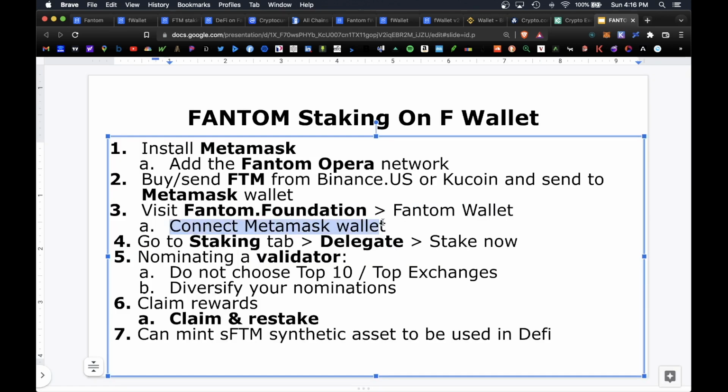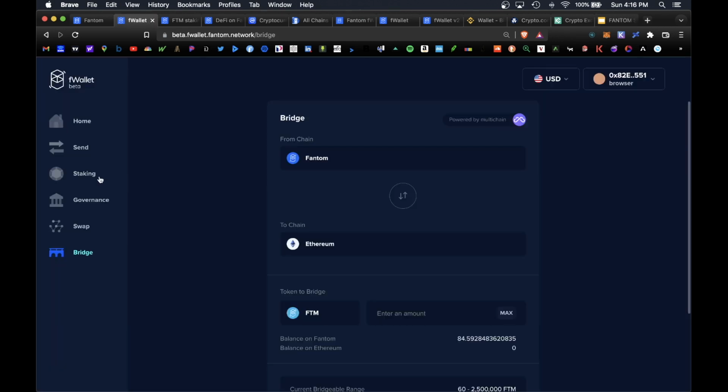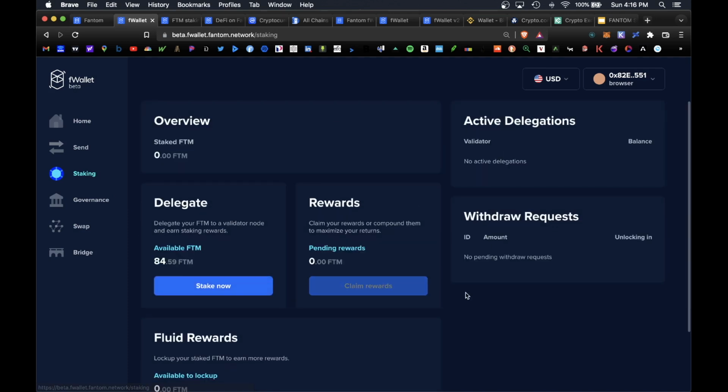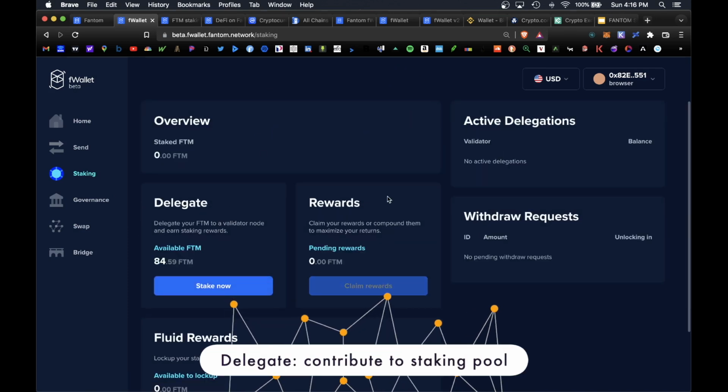Cool, so now that we've connected our MetaMask wallet, the next step would be to go to the staking tab and delegate our tokens. So on here, let's go ahead and click back into staking. And again, in this dashboard, you have an overview. You can delegate, you can view your pending rewards, any active delegations you have. So let's go ahead and click on stake now.